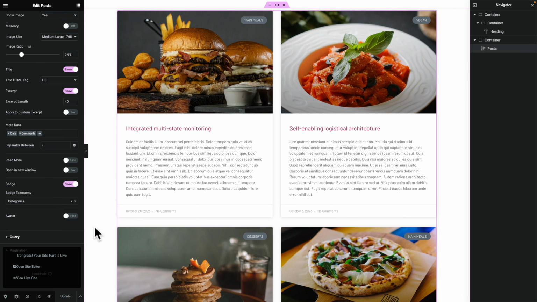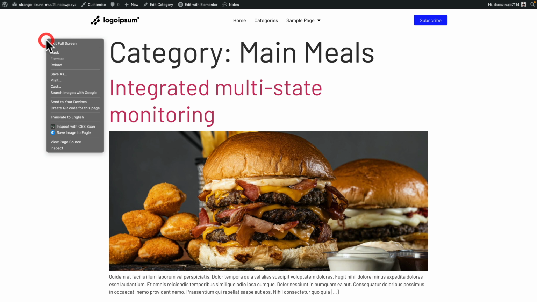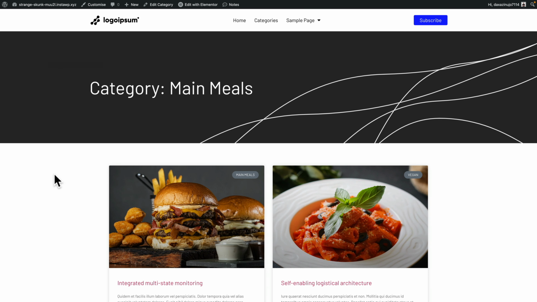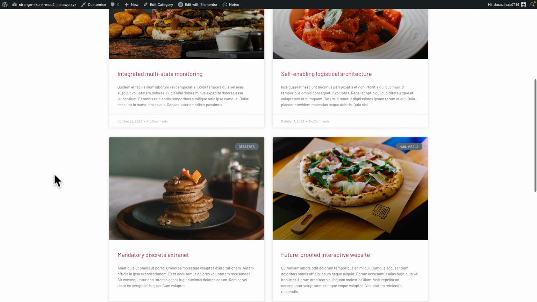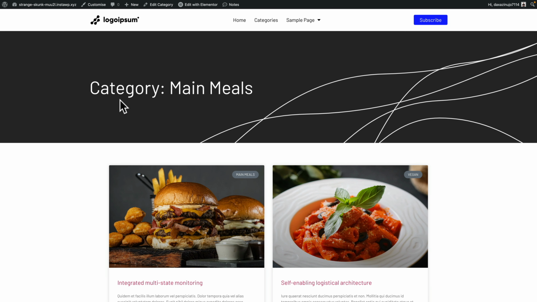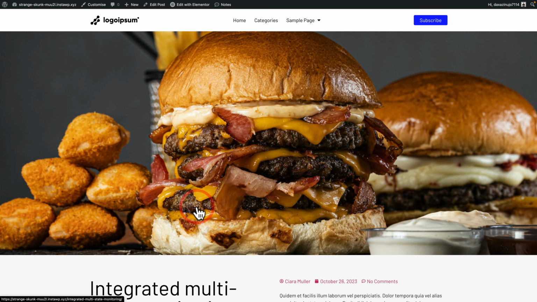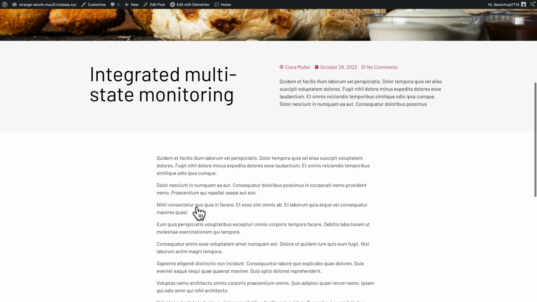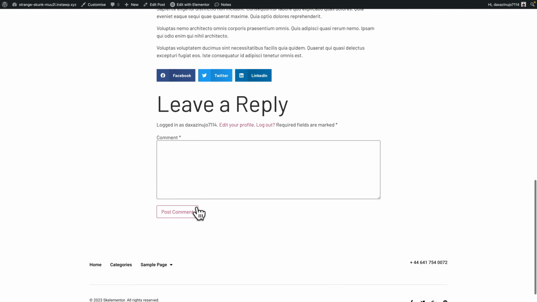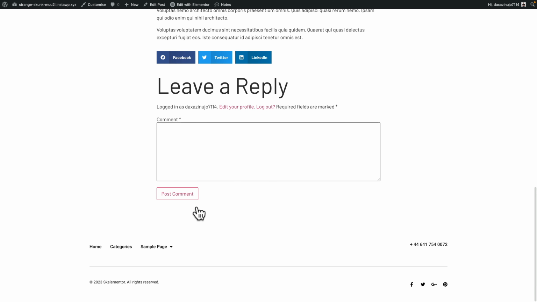And now let's go and test everything out. Let's refresh our page, and now you can see we have our customized layout all set up. And you can see there's our custom header pulling in the main meals in this example. And now all we need to do is click to go into any of these, and you can see that pulls in our custom template with our comments, with our share options, with our custom footer and header.